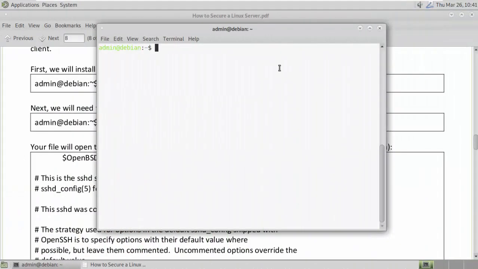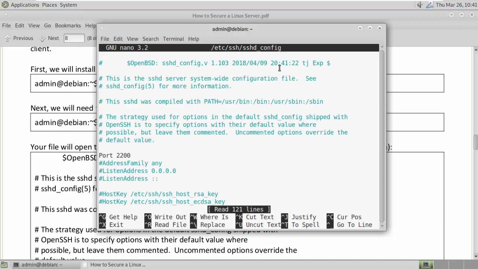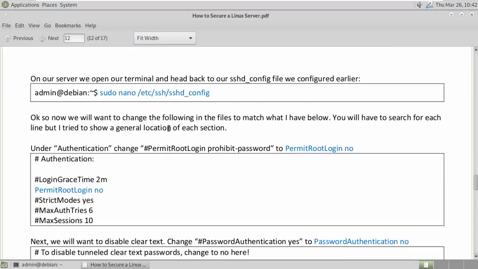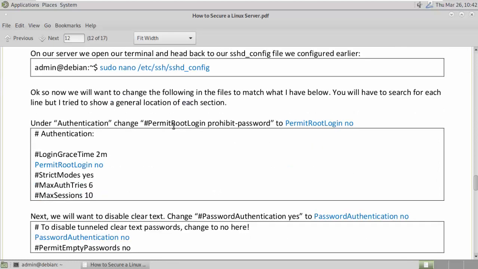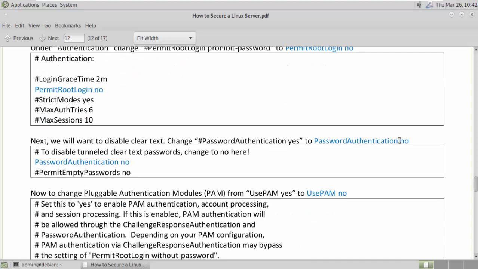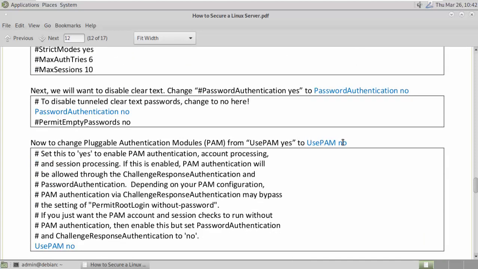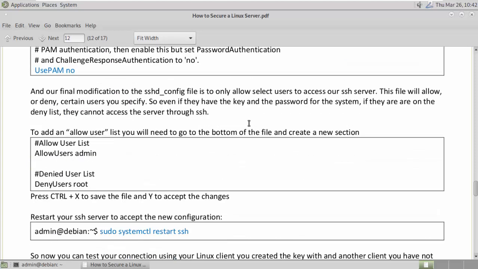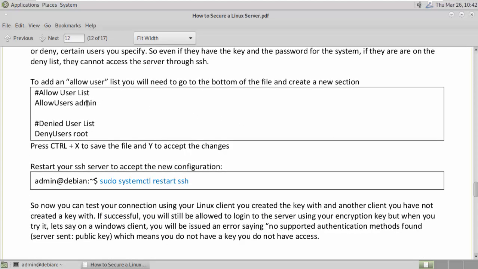Okay, so now we're back on the server. And what we're going to do now is we're going to go back into our SSH config file, and we're going to edit a few things inside here now. All right, so let's go over to my little guide here. All right, so when we get to here, we're going to now want to change a few things. We're going to want to permit root login to no, password authentication to no, use PAM as no. Okay, and then we're going to want to add an allow user list and a deny list as well to it.